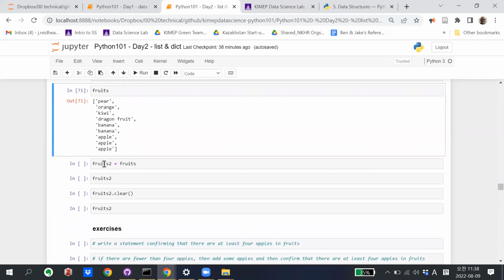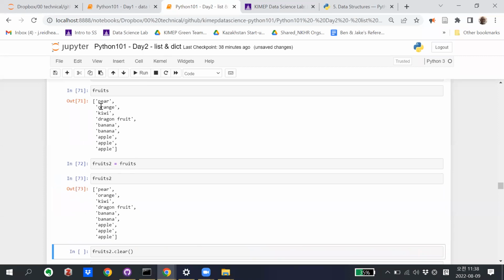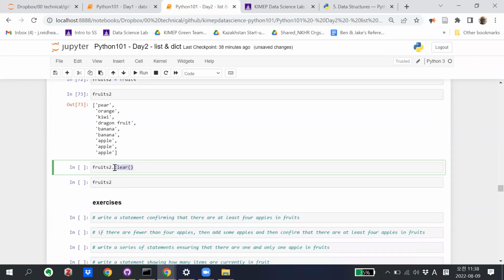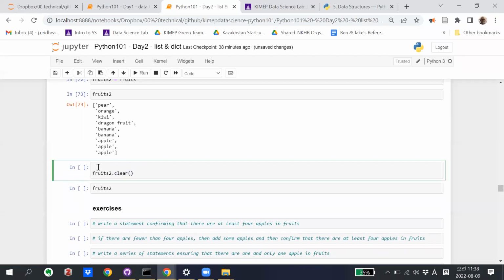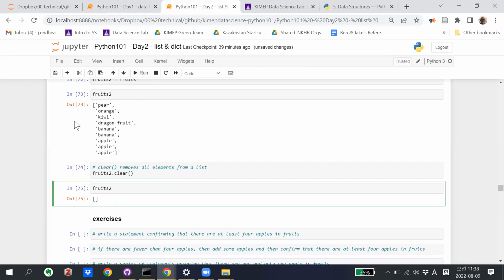Okay, I'm going to create a new list called fruits2. It's the same as fruits1. And I'm going to use the clear function. It removes all elements from the list. Okay, so fruits 2 is clear now.